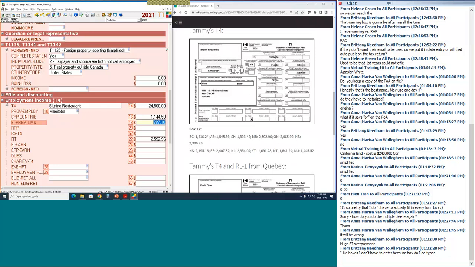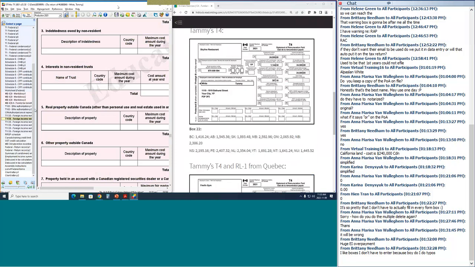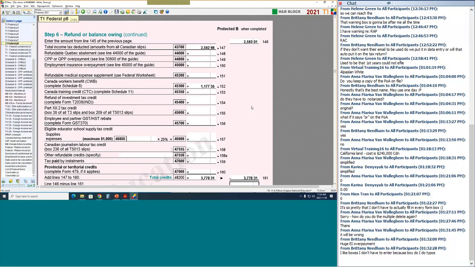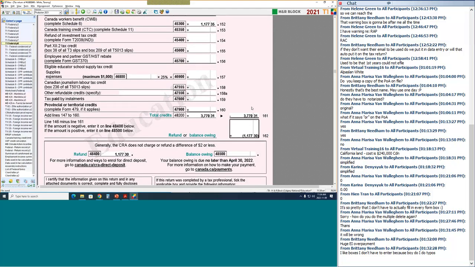All right, we should all have Tammy's T4 in. So if we did, I want you to go to the tax return and tell me now, what is Tammy's refund or balance owing for where you are?